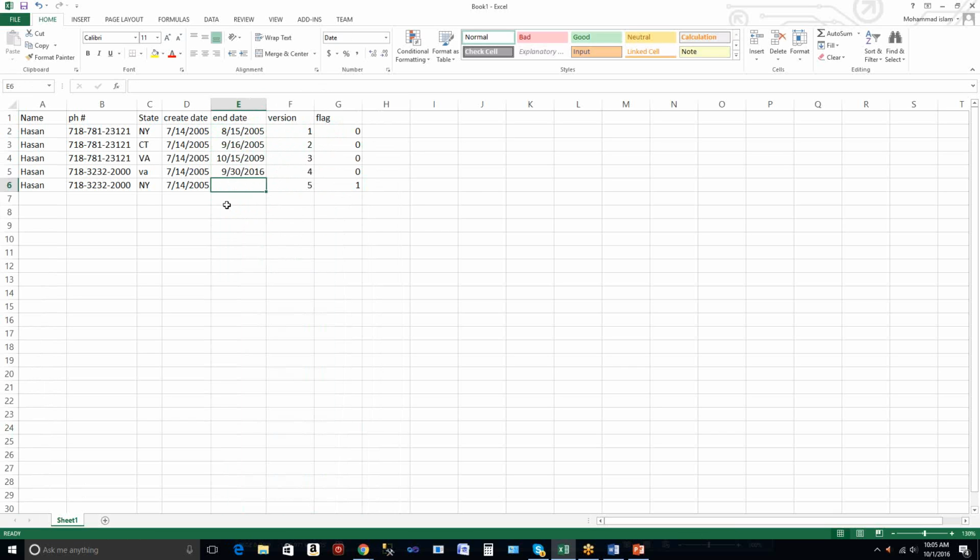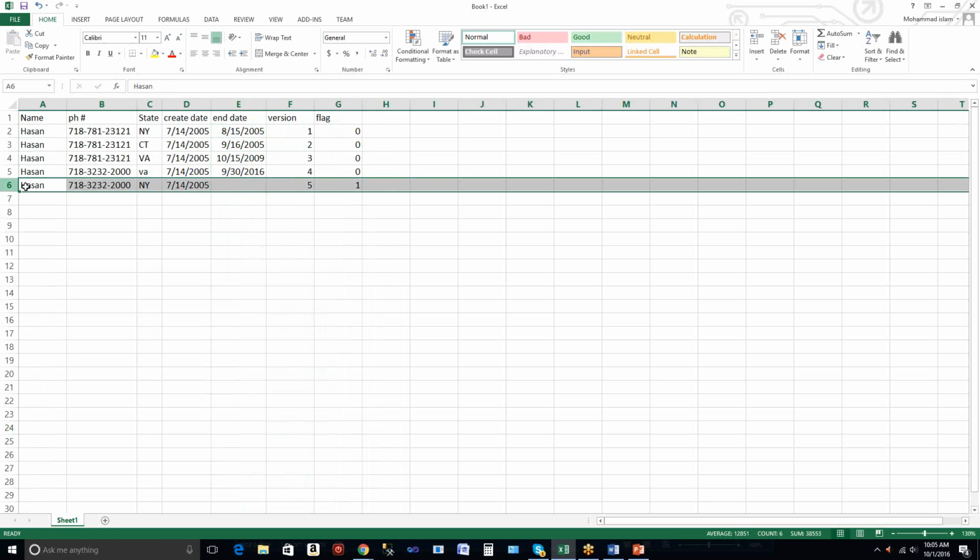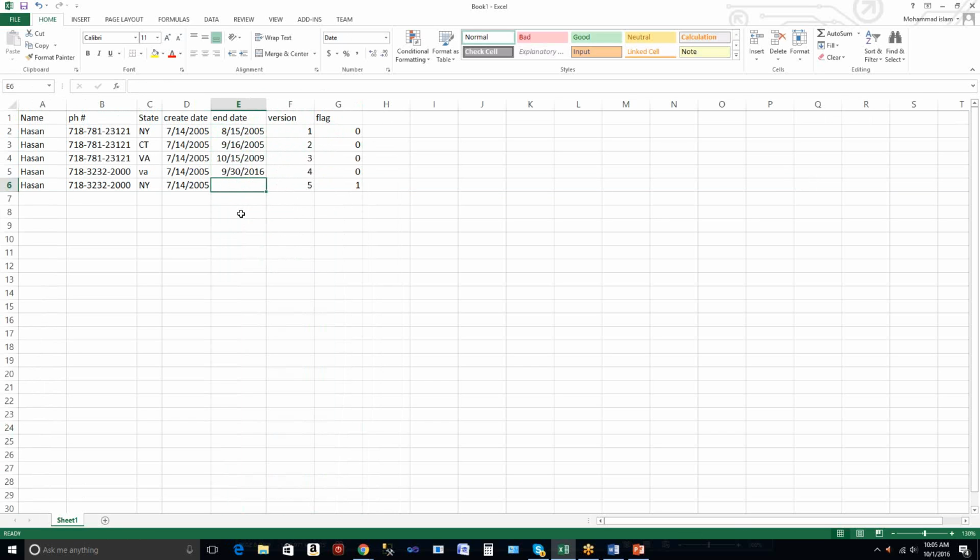Why is the end date null? Because you don't know when it's still in there, right? That's why it's null. So 3 ways to find out: date, version, flag.